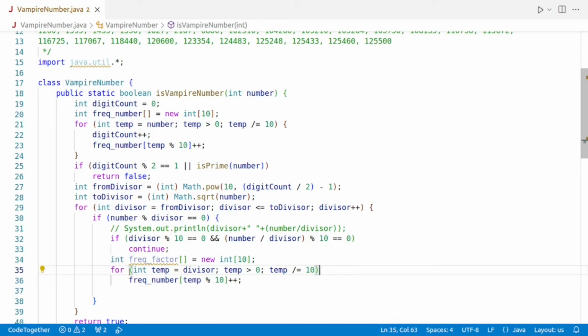Now the same thing needs to be done for the second factor also. So I'll again copy it. We'll paste it.